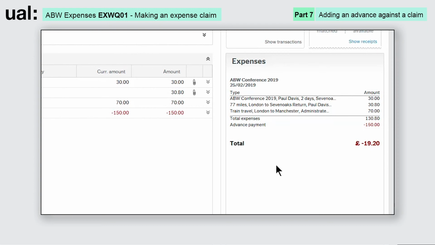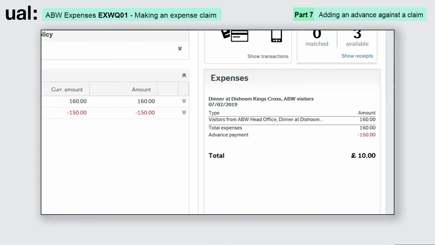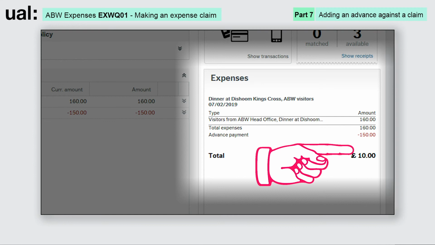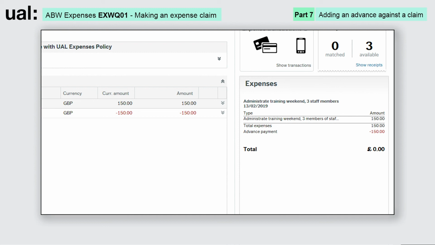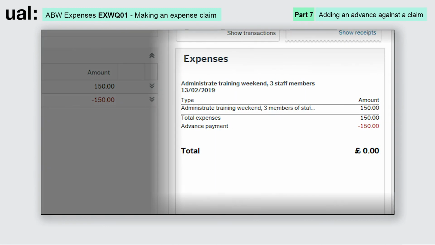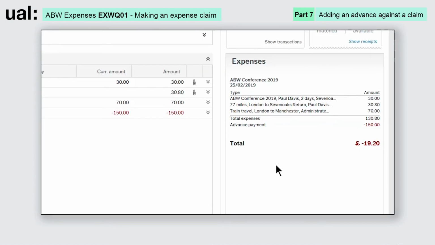After the claim has been approved, ABW calculates if an amount is due to be paid back to you or not. If an advance payment is less than the total expense, the extra amount that you spent will be paid back to you. ABW will show that your advance has been used. If the advance payment is the same as the amount that you have claimed, then no payment will be made to you. ABW will show that your advance has been used.